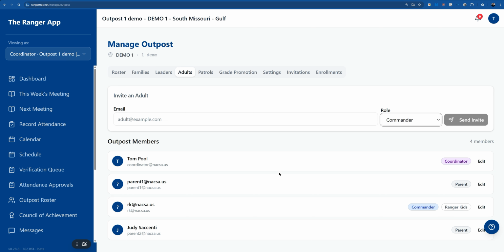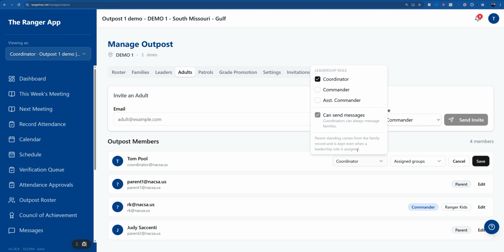So Outpost members will be all adults, all parents, everything. Will be in that Outpost members section. And then here I can change their role in that edit section. So I can say they're a coordinator, but they're also a commander. I can click that. Coordinators by default can always send messages to parents and groups.